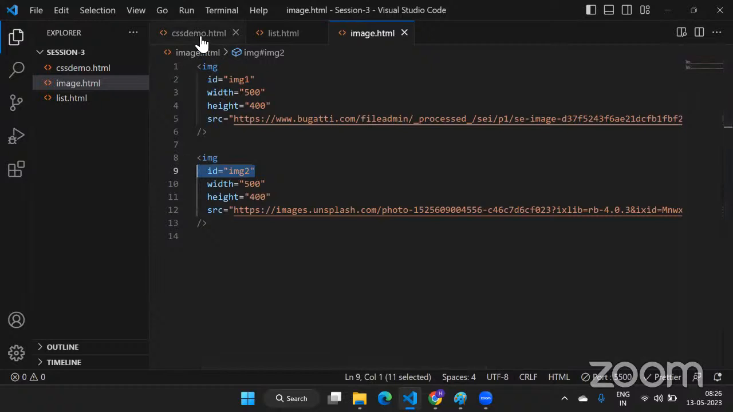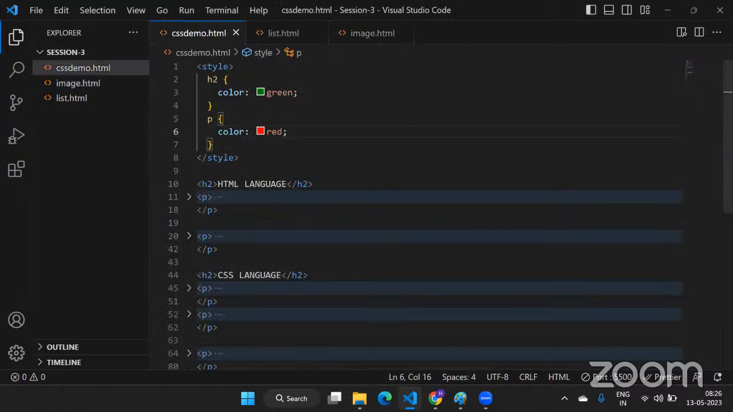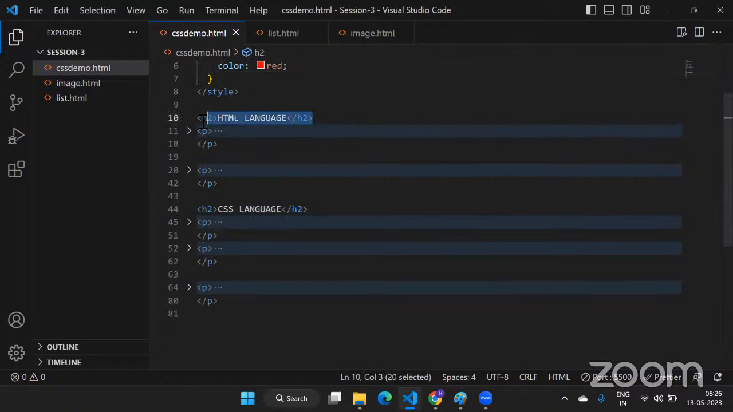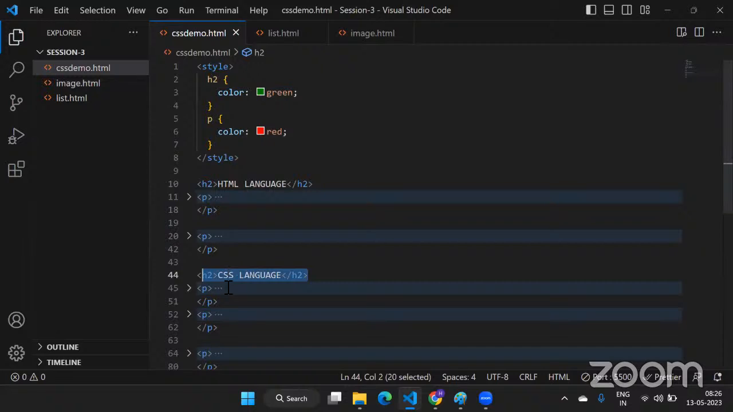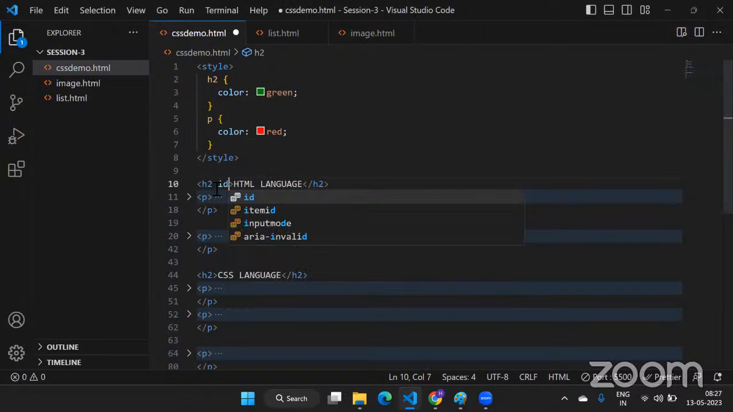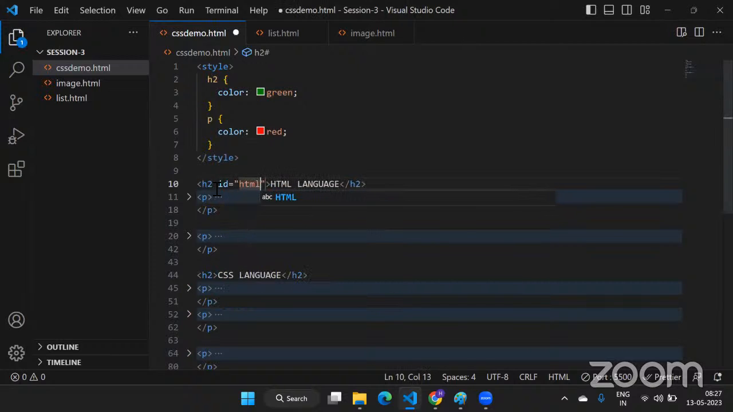Now, if you go back to that CSS demo, here we have H2. Here also we have H2. Now, for this H2, we are giving the color as green. For this H2 also, I am giving the color as green. Now, my requirement is for this H2, I want a different color. For this H2, I want a different color. In that case, what we will do, we will configure ID here. Here I will say ID equals to some value, whatever you want. I'm just giving HTML. Here also I'm giving ID equals to CSS.